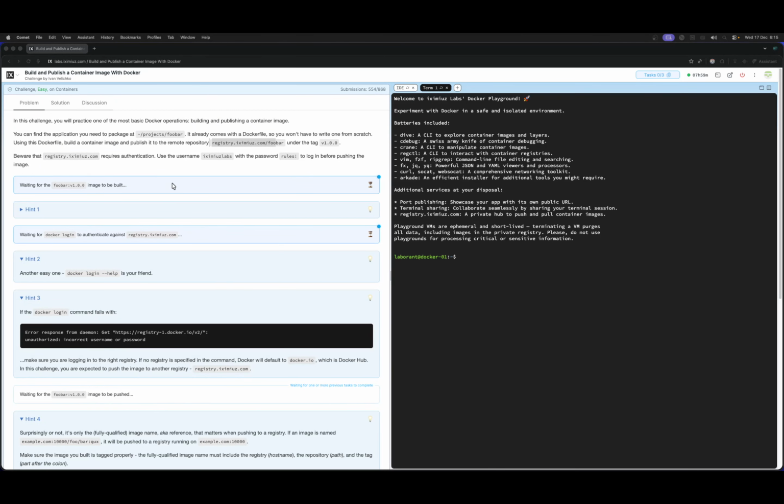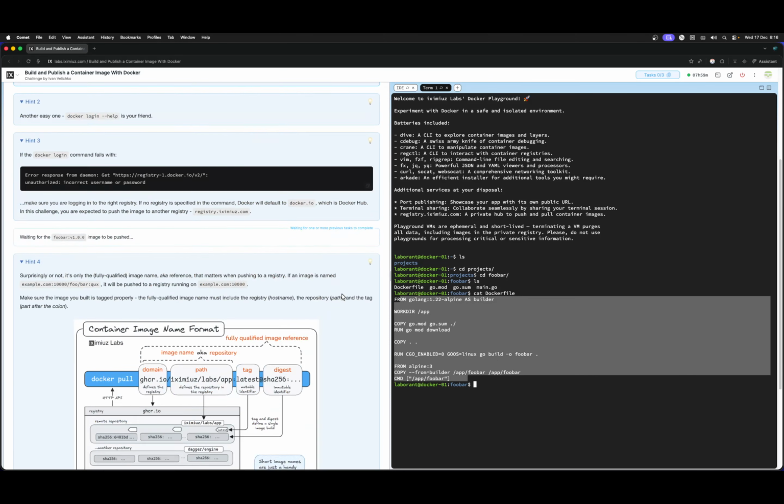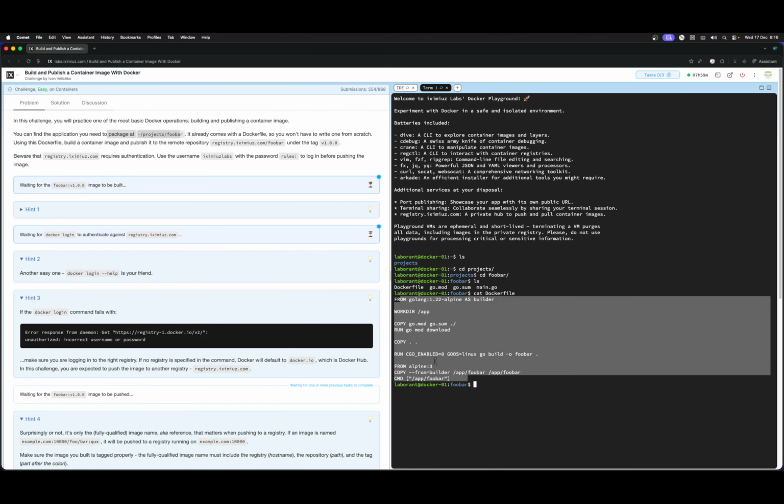So today we'll be doing this problem called build and publish a container image with Docker. We are given an application. You can find that application at this given path, and it already comes with a Dockerfile. Let's go ahead and check the Dockerfile. You can see that all the specifications on how to build it and all the requirements to run it are provided for you. So you don't need to write something from scratch. So far so good.